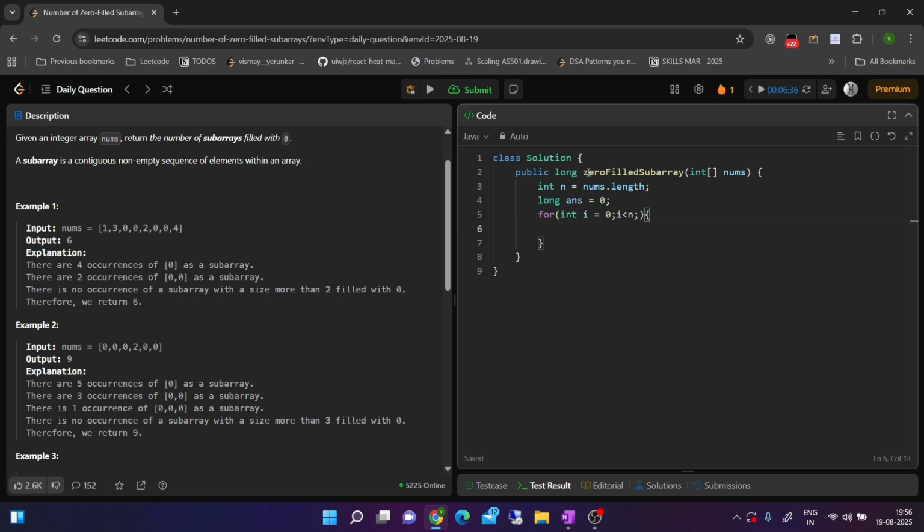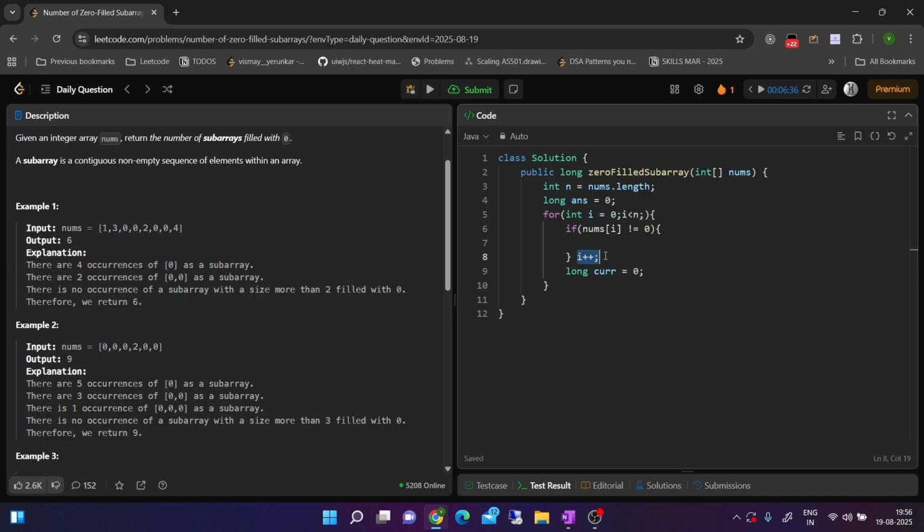So here we will maintain some current, and this current would be simply 0, and again we will have some check here. If this nums of I is not equal to 0, what we can do is we can simply increment our I. Okay, so we can increment our I here, and we can continue. But what if this is 0? Then we will initialize our current.